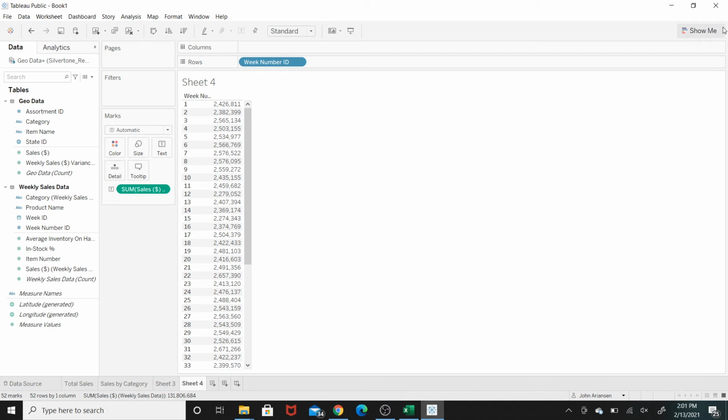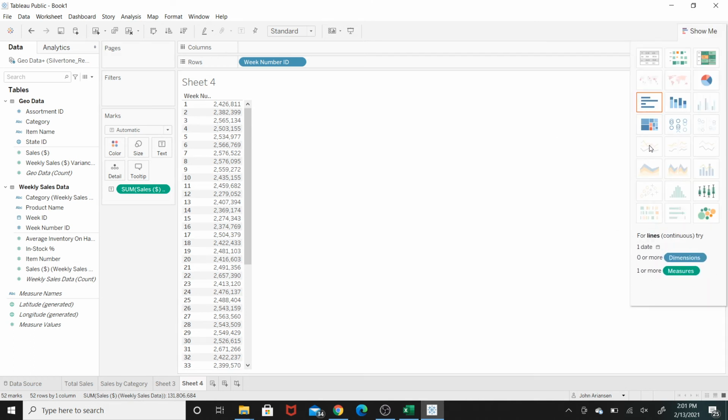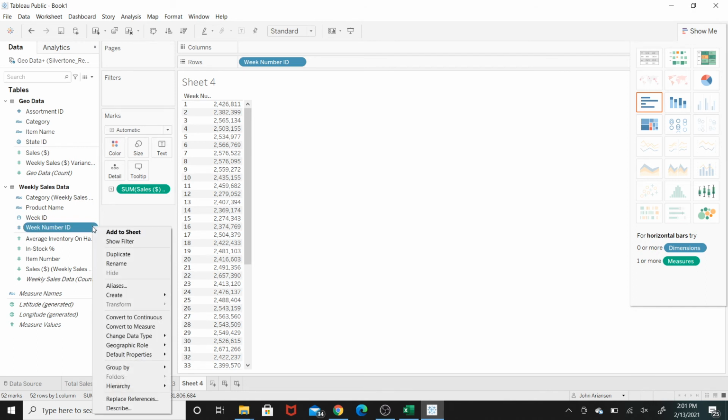But if we head over to the Show Me tab, what happens is we cannot visualize it within a line chart. And the reason for this is a little bit of a nuanced answer. So if we head over to week ID or week number ID, we can hit this drop down, and we actually need to convert it to continuous. So right now it is saying each of these numbers is a discrete value. So you're looking at 1, then you're looking at 2, then you're looking at 3, instead of looking at it from a spectrum from 1 to 52.